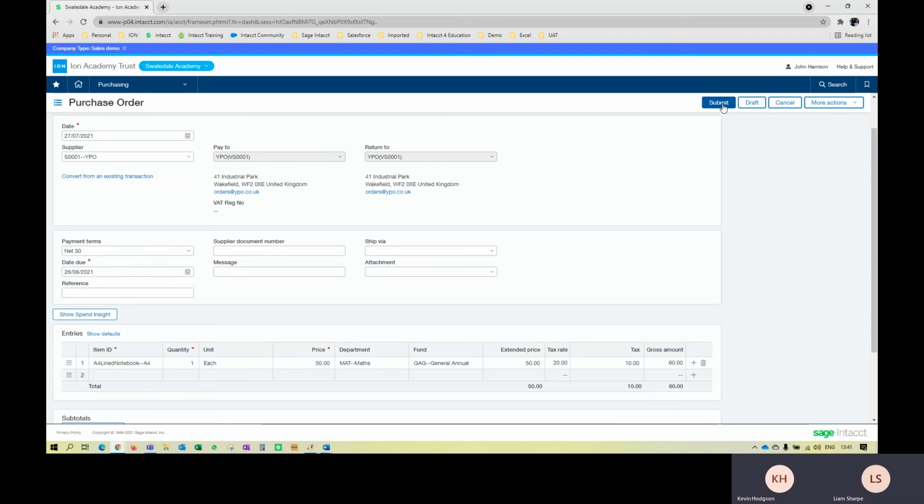That looks amazing. Liam, that's a great feature there, great process overall as well with the approval in there. Absolutely love the show spend insight. I think that'll be a massive help to a lot of schools to have that visibility directly on the purchase order. Does the approver get to see that as well though, Liam? So when that's approved or before it's approved even, can the approver see the show spend insight option?